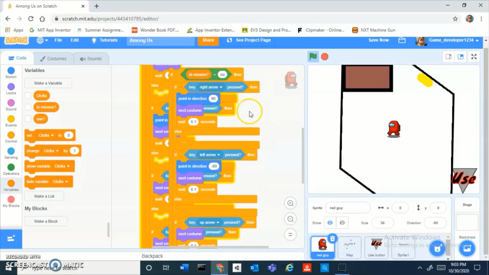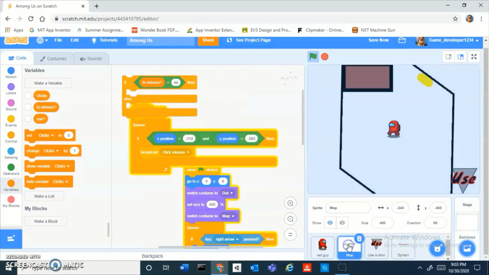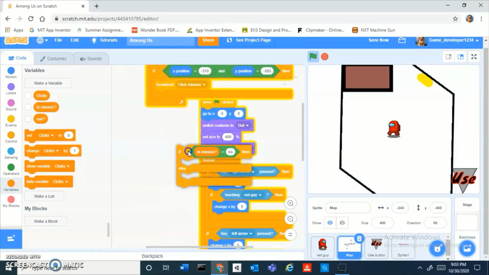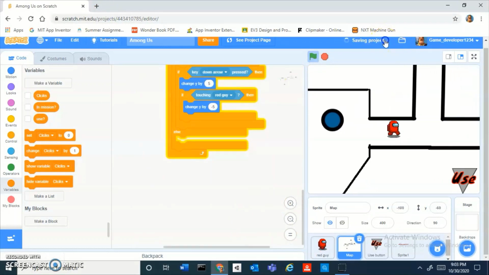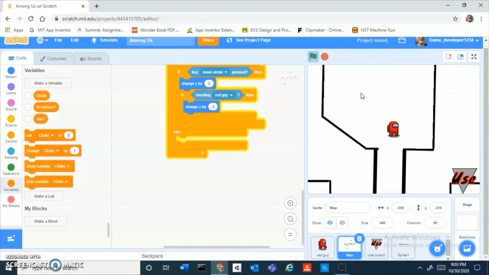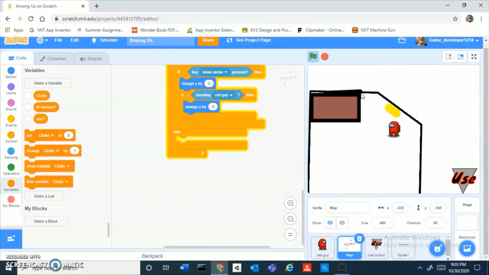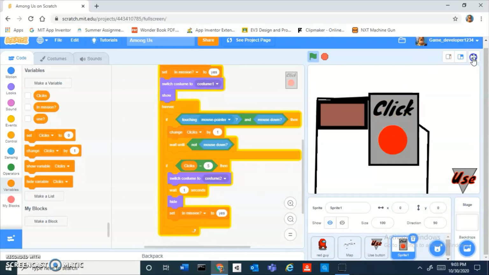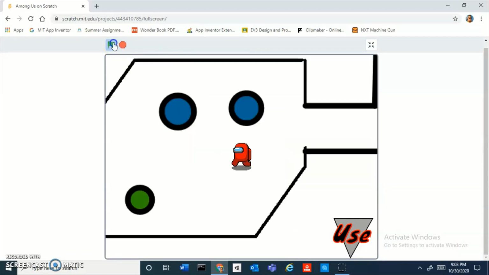Control C, Control V. Get rid of all the code inside. Do that. Now this is supposed to go in the map. Like that. All right. So now when we're in the mission, okay. Wait, ugh. No, we won't be able to move until we, ugh. Click, click. Why'd I have to click so many times?